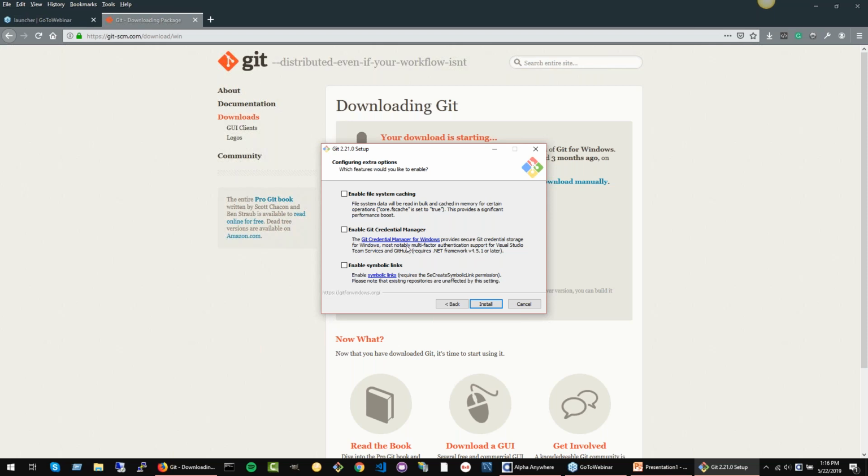The credential manager for Windows, unless you're using two-factor authentication, which we don't recommend with Alpha Anywhere at this point, it's going to mess up Alpha. You don't need that, so you can turn that off. And then symbolic links aren't needed either. If you're using two-factor with Git or GitHub or some other tool out there that uses Git with two-factor authentication, then you might need this credential manager. But we don't do that, so don't turn it on.